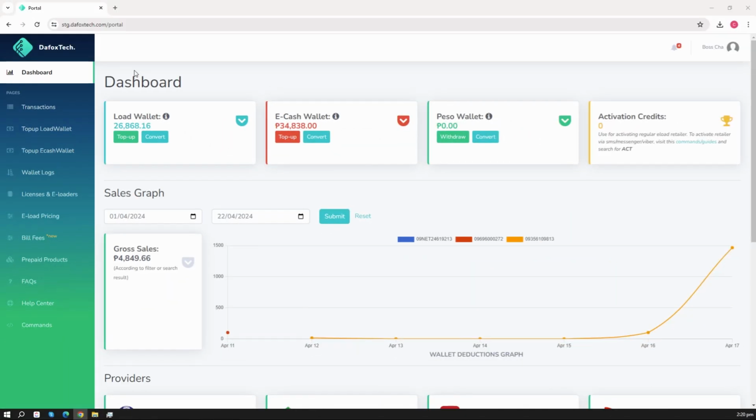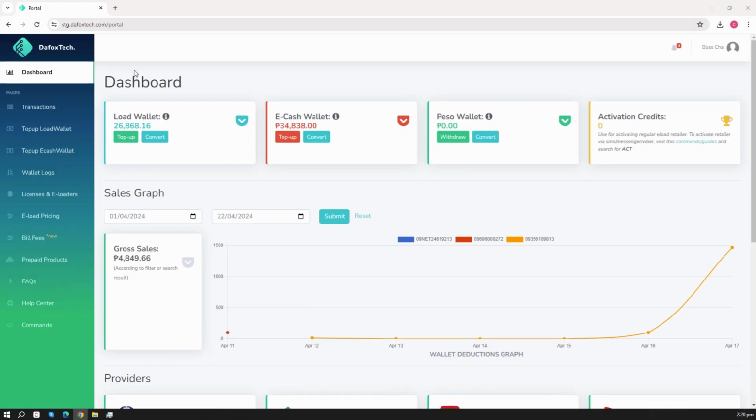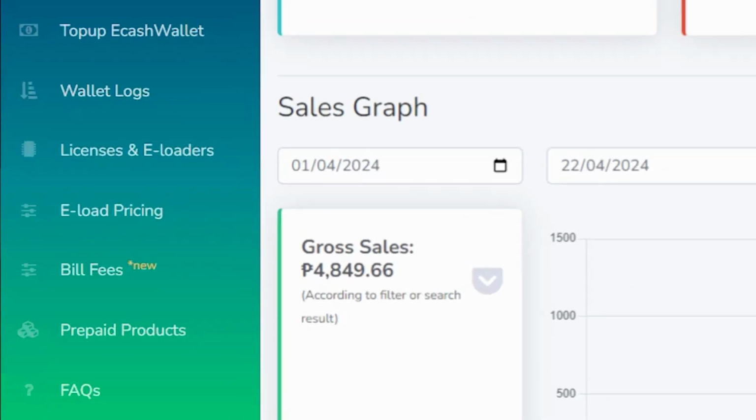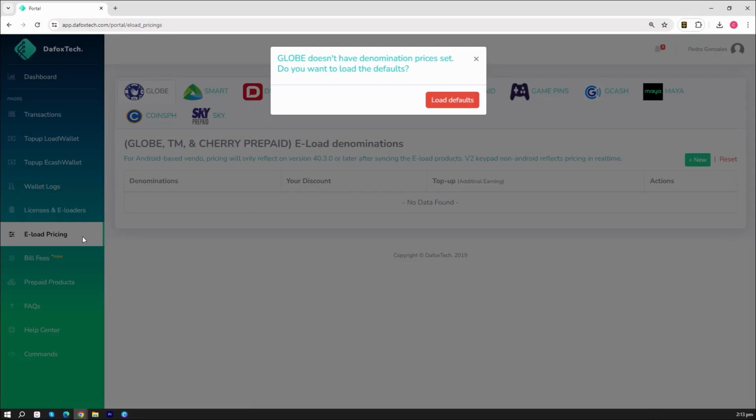Transactions from bills payment will deduct funds from your eCash wallet. Please ensure you maintain sufficient funds to avoid any issues with your clients. Now that we've set up the bills payment, let's also set up the Eload pricing. To set up the Eload pricing, click on the Eload pricing option located just above the bills payment. To get started, simply click on Load Defaults on the pop-up.